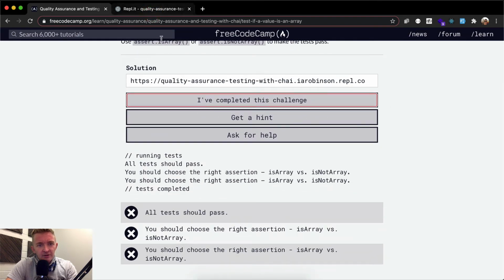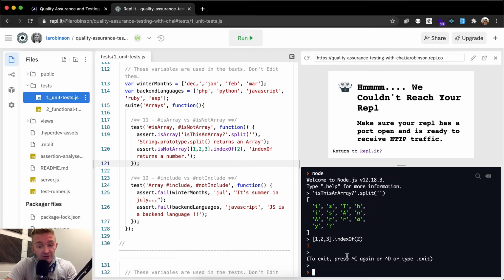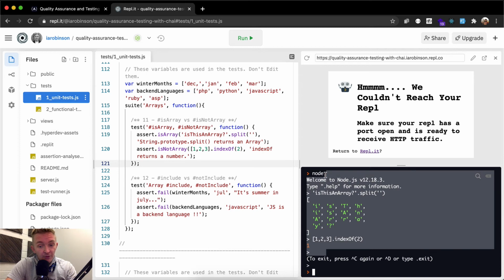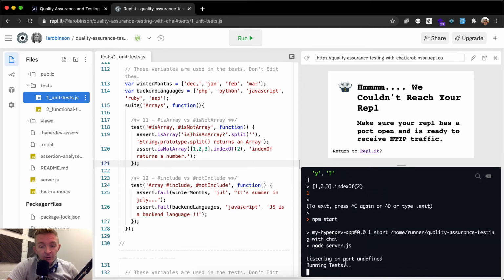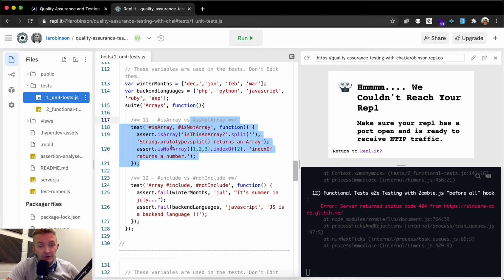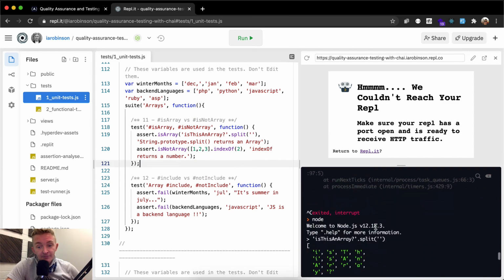And so what we need to do now is we want to come back over to REPL.it and then we can either click run, clicking run's totally fine, or we can come back to our terminal, press Control C twice. That'll cut us out of the node REPL environment, and then we can go npm start. And that will restart our servers with our new code in it, with our is not an array and is an array code.